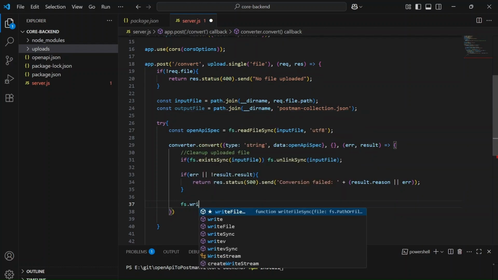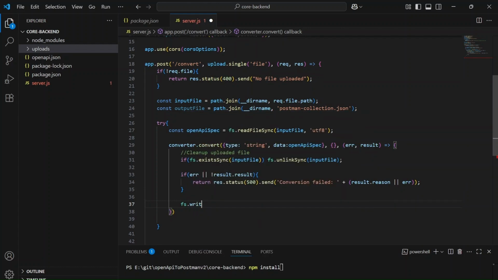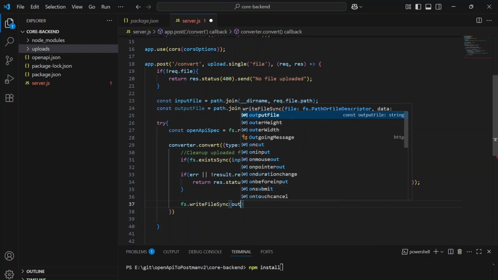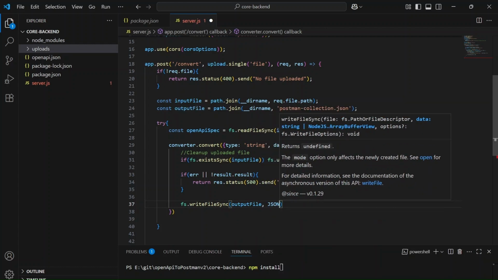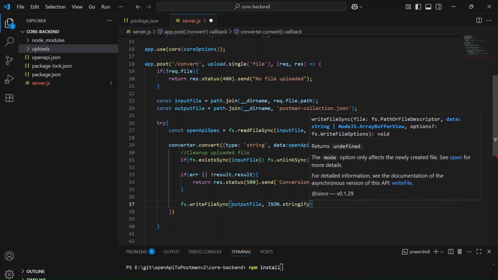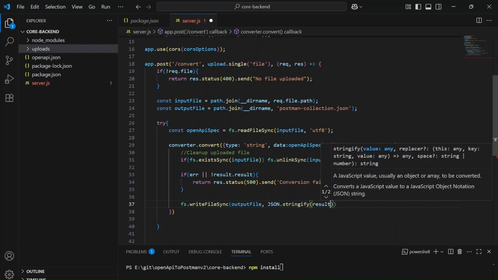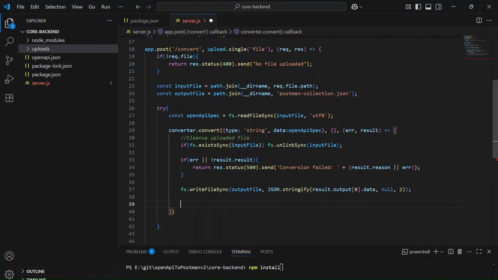Okay, and now we are going to write that file. So it should be writeFileSync. Okay, and which file? It is the output file. What do we do? JSON.stringify the result.output. Okay, so this is how we are writing that file. Basically, we are creating that output file from the input which we have received.